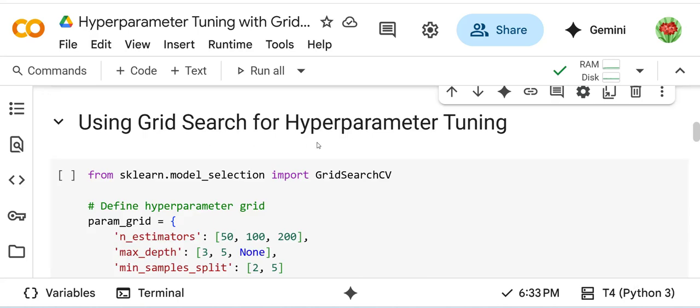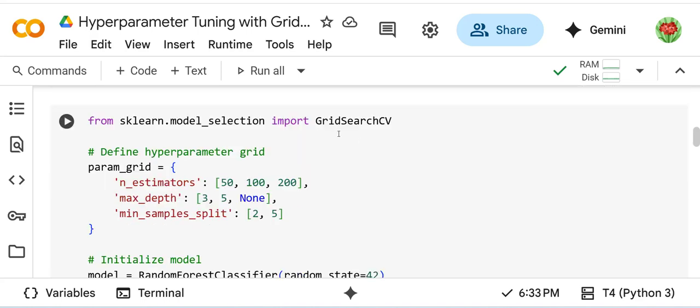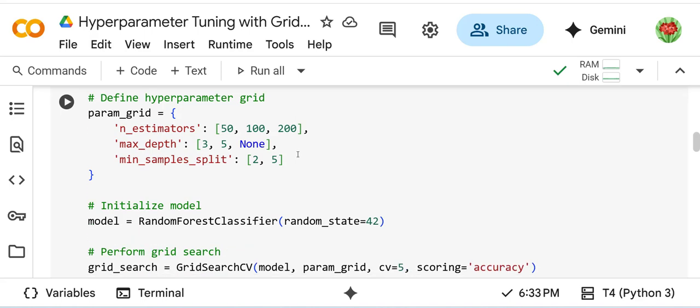Using grid search for hyperparameter tuning. Let's use grid search to test combinations of hyperparameters for our random forest model. Grid search tries every combination in a defined grid to find the best settings. Here is the code. Import the GridSearchCV function. Define hyperparameter grid.